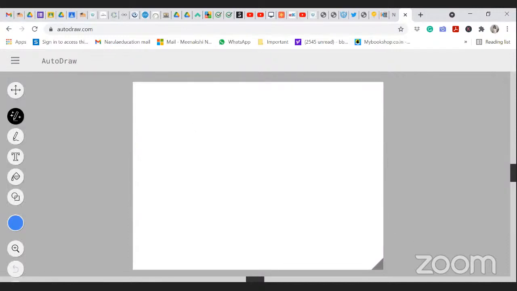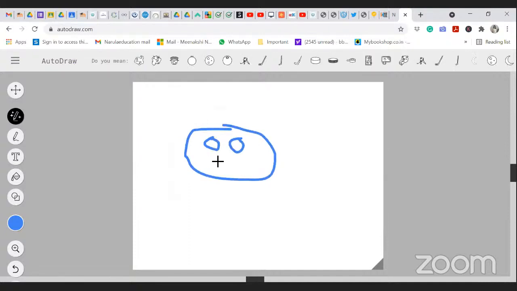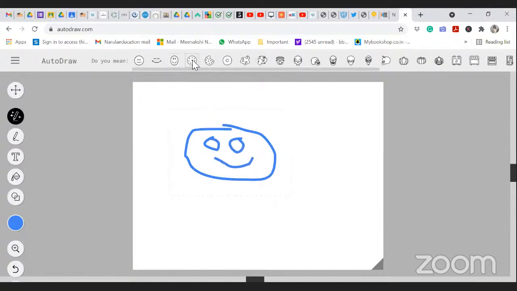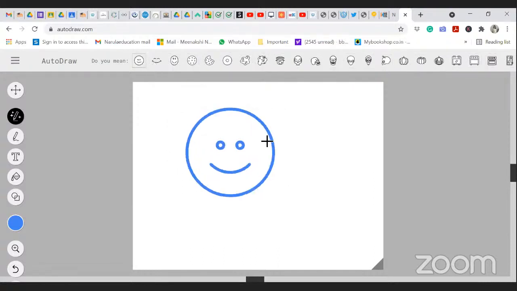Sir, ma'am, you were asking something, so I just wanted to tell you that there are wonderful options available over here. For example, there is something going on in my mind. I want to share auto draw. I am drawing this. See, I'm just trying to draw and it is giving me options, like, are you drawing this smiley, or maybe a chapati, pizza, whatever, a number of options. So I'll select, okay, I'm drawing this smiley. So this is how we can go.